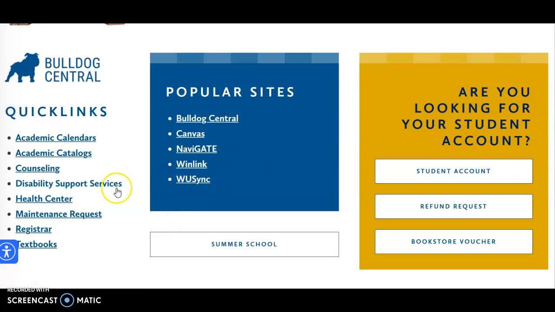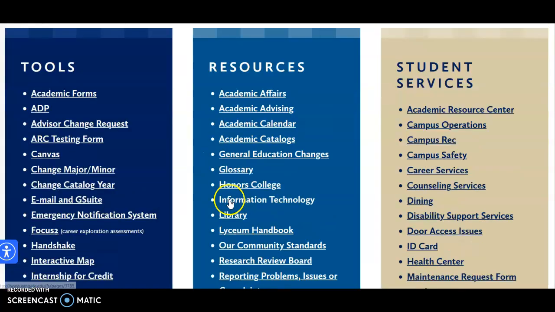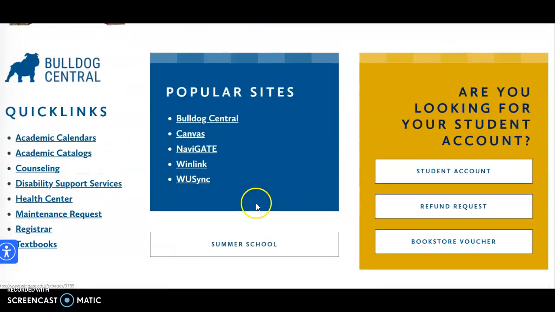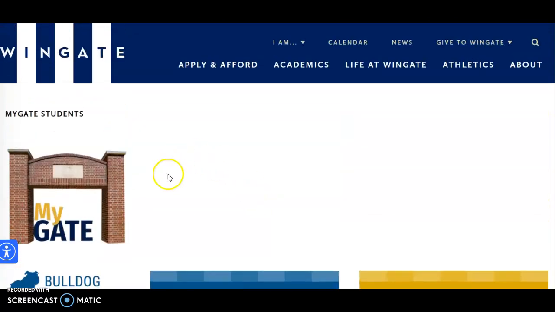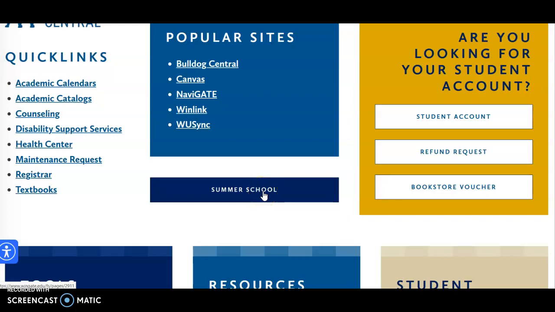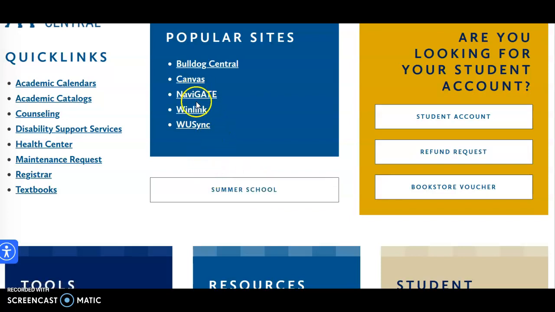You will find that I've already extracted the high points of this page and put them on our own Canvas page. But if you haven't already, it's a good idea to go ahead and bookmark this page. It's wingate.edu/mygate-students. Go ahead and do that, bookmark it. I will point out Navigate here in a minute because that's something that's important. Clearly, Canvas you're already aware of.